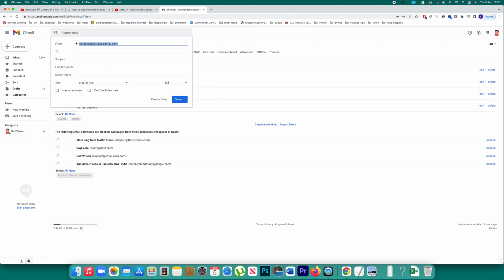If not, I can select subject. So if there is any email that has the subject YouTube, then those emails can go to the sample label. Or else, if the email has the word YouTube, then all the emails that have the word YouTube can go to the sample label. Also, you have the option where you can select the MB size, etc. For me, I will enter the email address.